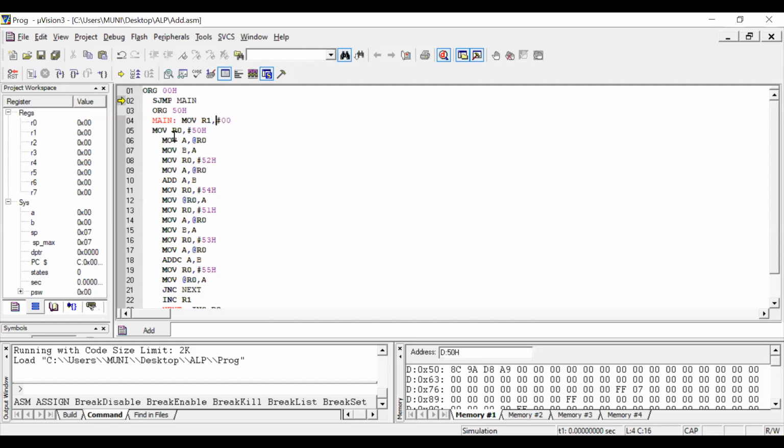Next step, MOV R0, #50H. Here for R0, we are using register indirect addressing mode. In register indirect addressing mode, only R0, R1 and DPTR are supported. So here consider R0.